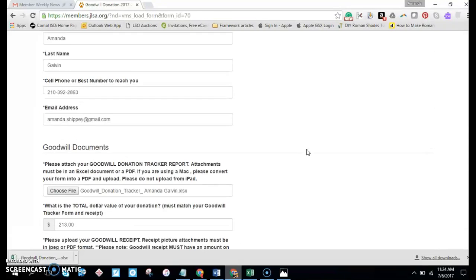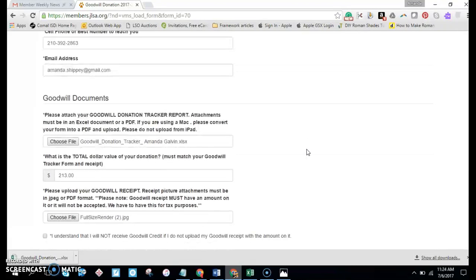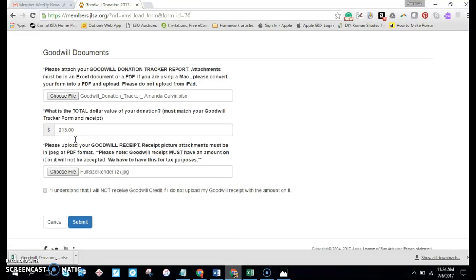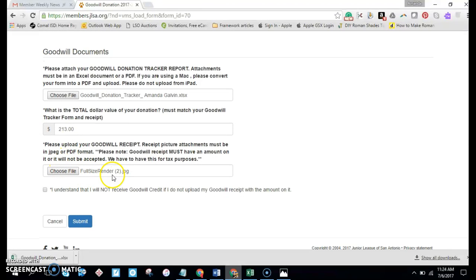All right, I've gone ahead and inputted all the information on my Goodwill page. I've attached my Goodwill tracker form here. I've inputted the total from the tracker. I've put the receipt here, making sure that on that receipt, I've put the total. Remember from previously in the video, I wrote the total and circled it. And that's very important because they're telling you right here, it must have the total on it.